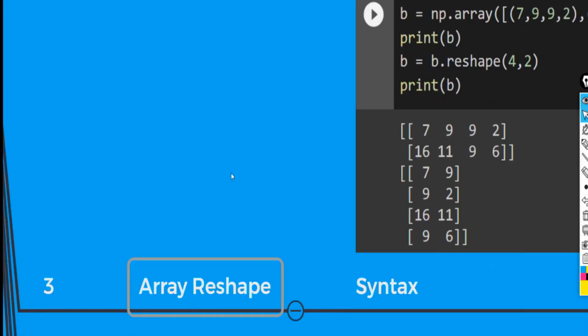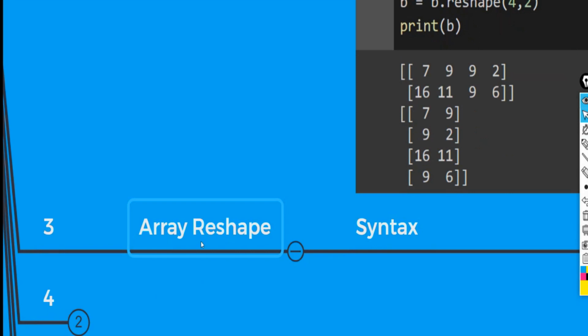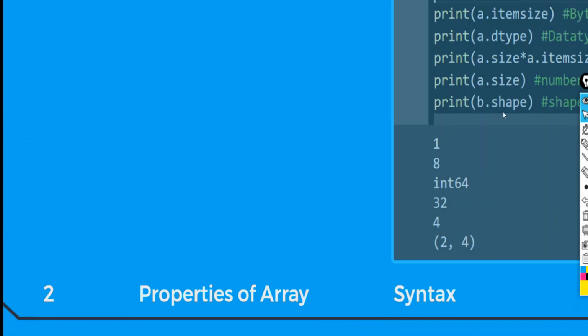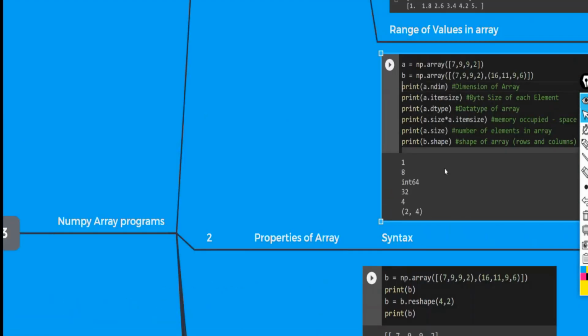So then we have array reshape. We can reshape the array, which means when we create the array it is in a different shape. Just now we have seen the shape attribute, right? I want to change that from one shape to another shape, and that is also possible.